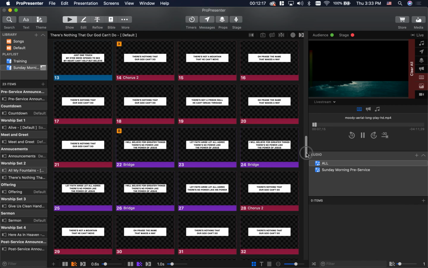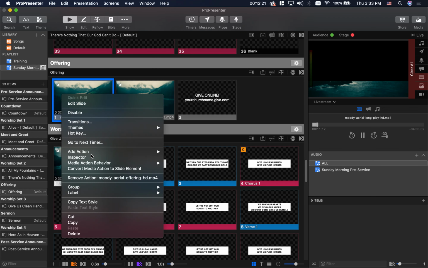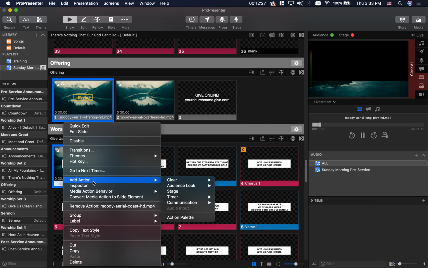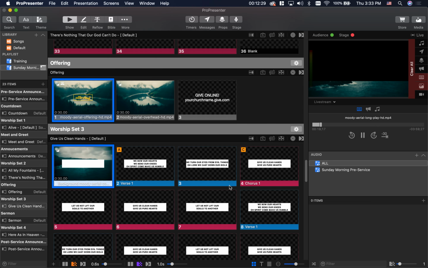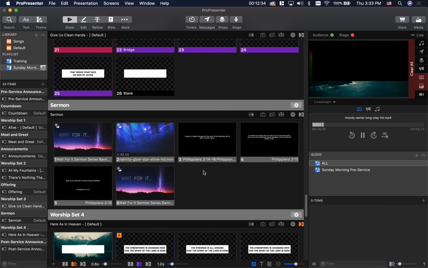The only time this gets complicated, we'll go ahead and add a full here because we want people to see this. I'm going to add action, audience look, full media. And then I'll go back here, add action, audience look. I want my lower third for my song. The only time this gets complicated is during the sermon. Because you want people to see your sermon text, but then you want them to see only you, or whoever's preaching. You want them to only see the pastor during his preaching time.